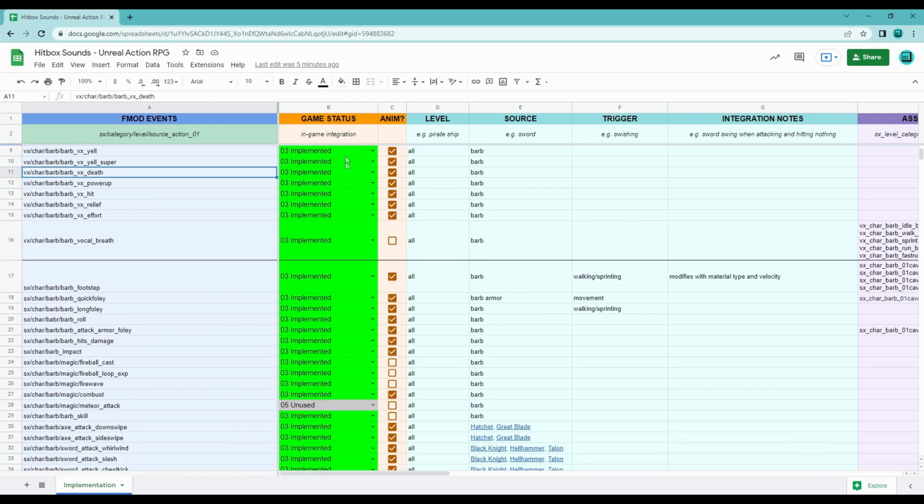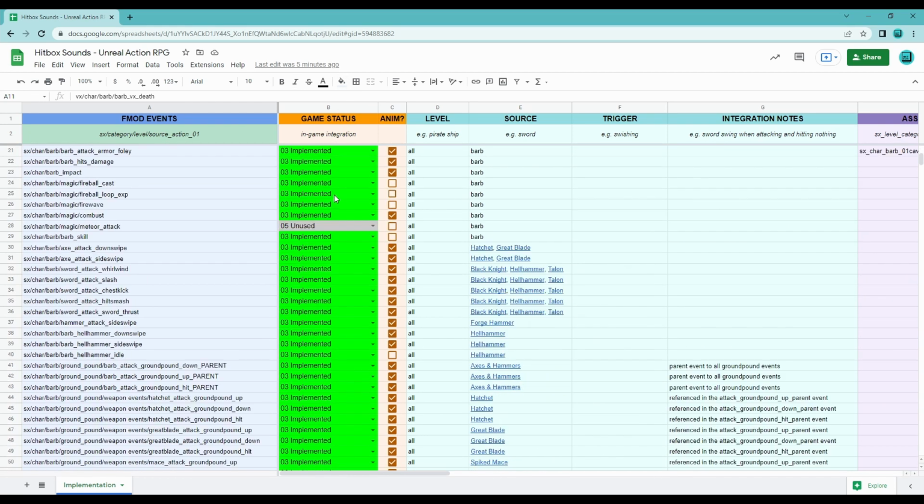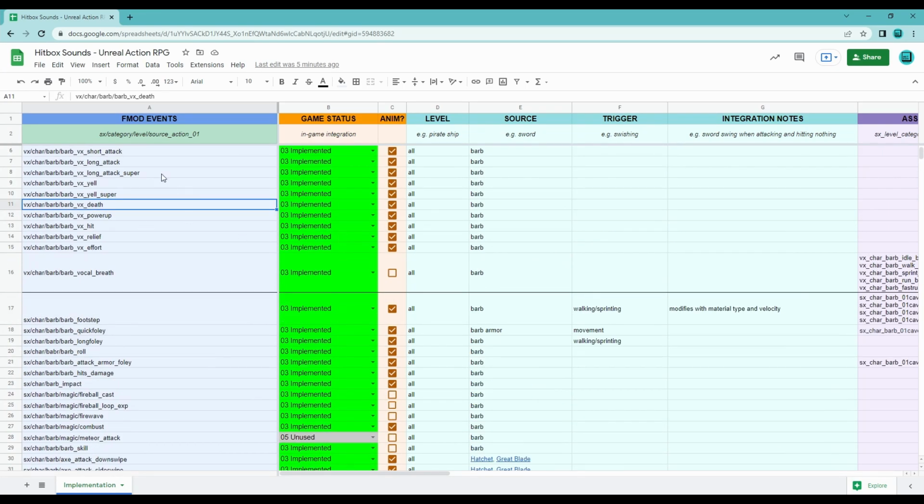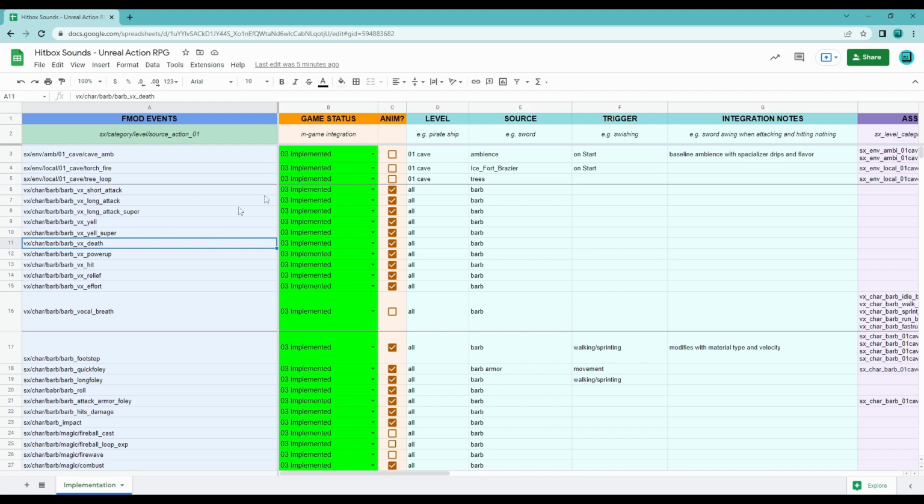Next up is our game status here. So this tells whoever is taking a look where we are in terms of the event itself, not the audio, just the event. So we can take a look here, and we've got a couple different categories: not implemented, in progress, here, revision needed.